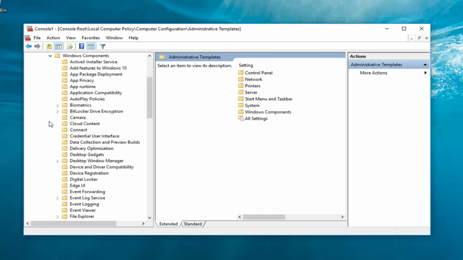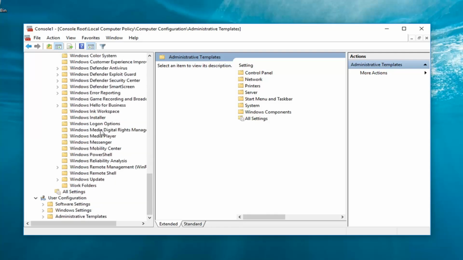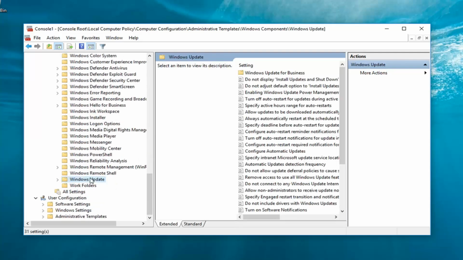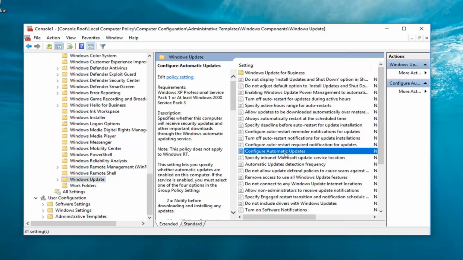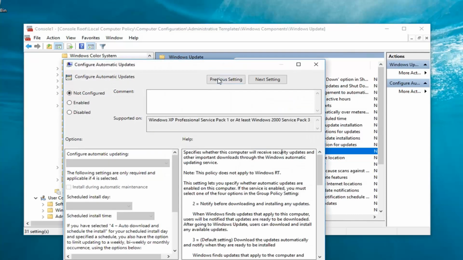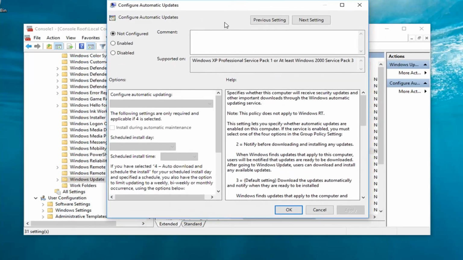Now scroll down until you locate something that goes by the name of Windows Update. So I'm going to just scroll down here. Just left click on that one time. And now on the right side, locate where it says Configure Automatic Updates. Double click on that.